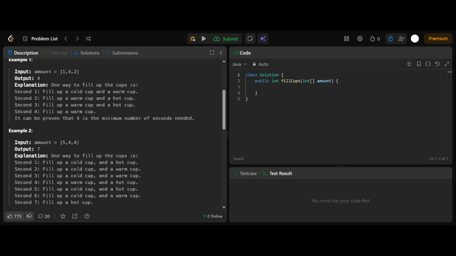So you see here, one way to fill the cups is you could fill up a cold cup and a warm cup. The second second, you could fill up a warm cup and a hot cup. You could fill up a warm cup and a hot cup, and then the fourth second, you could fill up a warm cup. Can we prevent that? First, the minimum number of seconds.